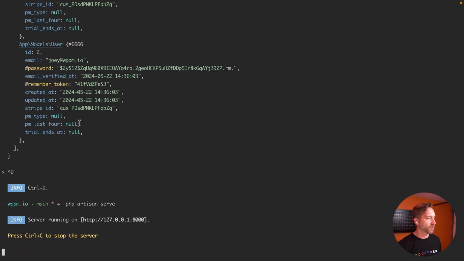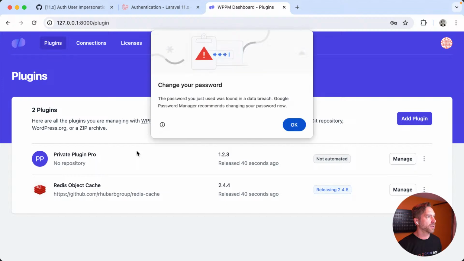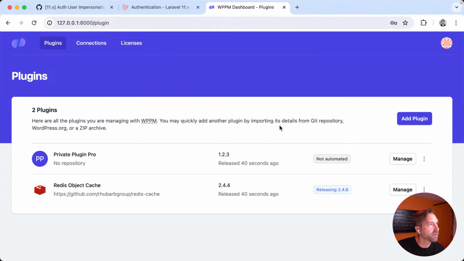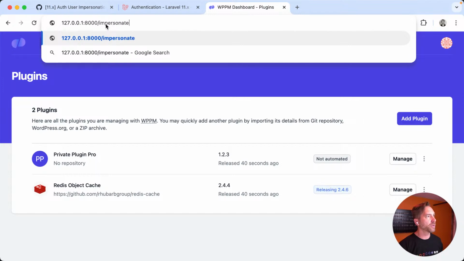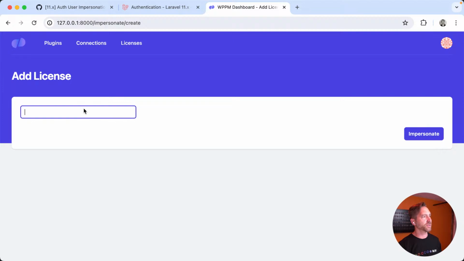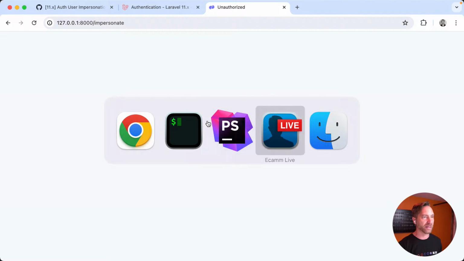Probably ought to open a new terminal window. All right, let's try that again. Refresh, continue. Okay, so I'm on the plugins page. Everything's good here. Now, theoretically, I can go up here to impersonate, create. There it is. There's our simple little form. Cool. So if I put in 2 here, which is Joey's user ID, and hit impersonate, I'm going to get a 401 unauthorized because, again, that gate doesn't exist. We need to go make that gate.